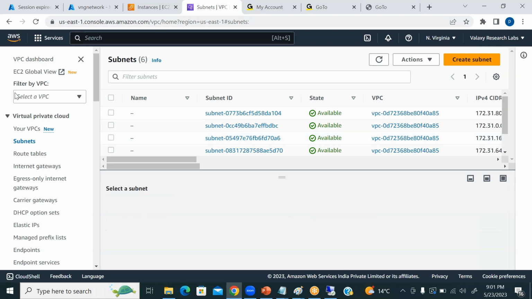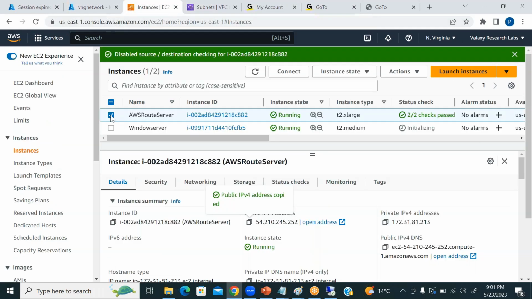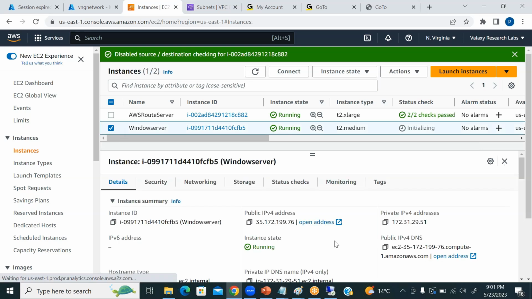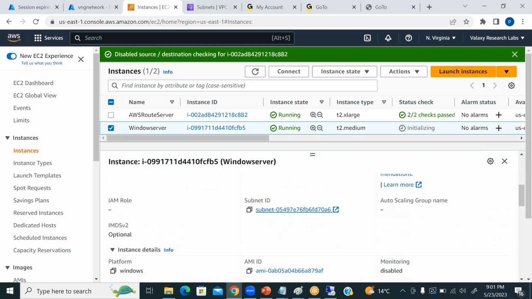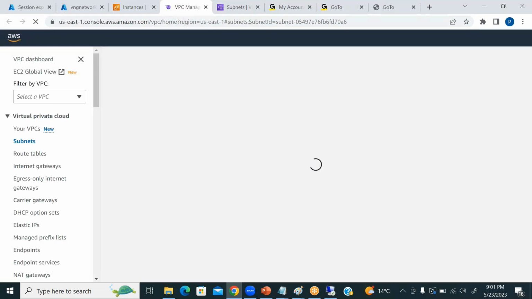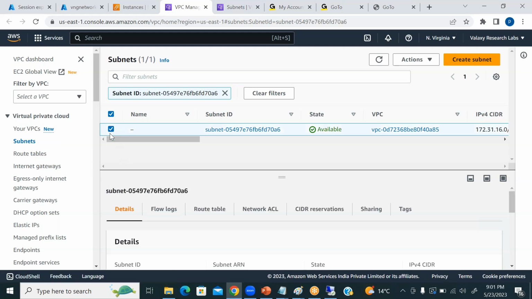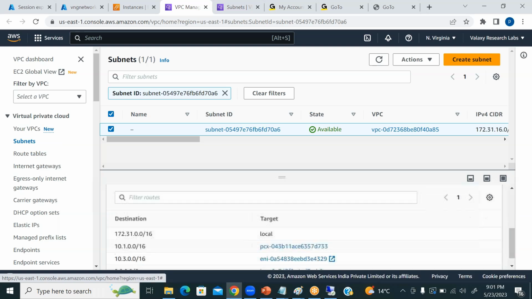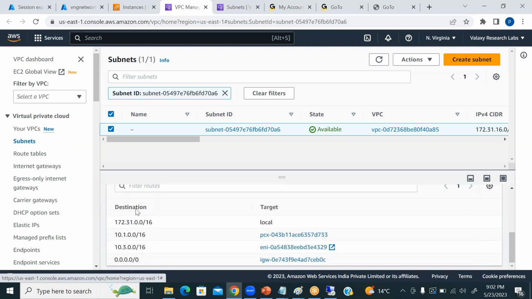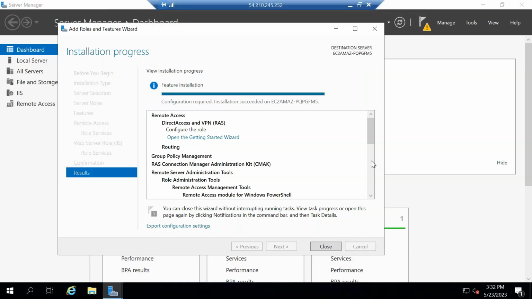If you go to the subnets, and let me go to the second instance and go to the subnet, and if you see here the route table, this one is also added. For the subnet of the other machine, which we created as a normal Windows server, it is available, so it can go and connect. But as of now, the real configuration is not yet done. So we'll go to this Windows server now to see whether the installation is finished or not.